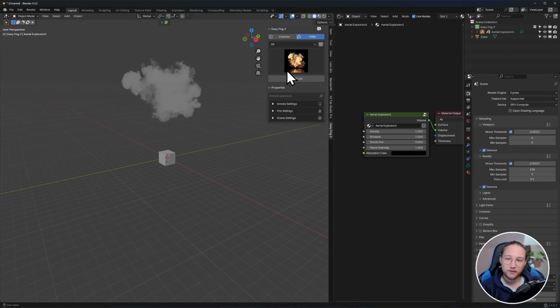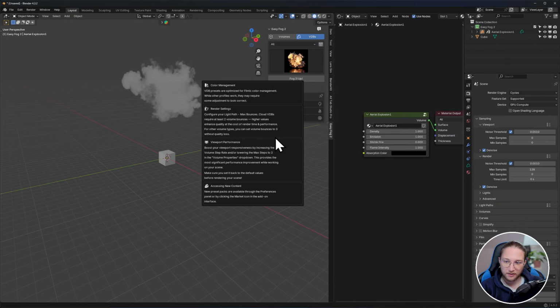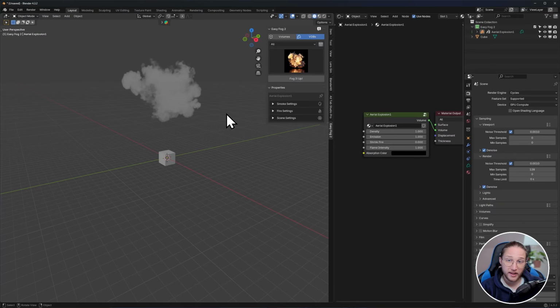Now, going to the info button itself, if we click it, it's going to give us a little text menu of tips and tricks, essentially, that you can use while using Alt-Type EasyFog2. Tips like using fewer bounces to increase performance, color optimization settings, so using Filmic instead of AGX, because that will produce better looking explosions. So you have that here, and you can just disable it if you don't need it.